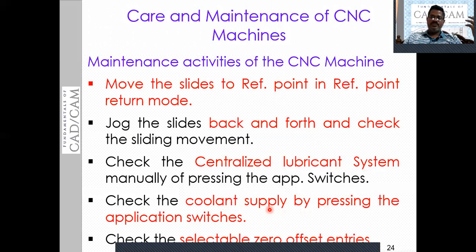We need to check whether coolant is present in the coolant tank, whether there is enough coolant in the tank, and whether the lubricant is enough in the tank. All of this we need to check. This is the regular maintenance, and it comes under maintenance.